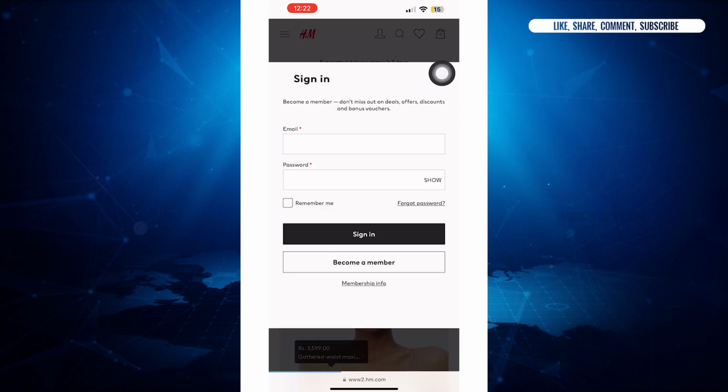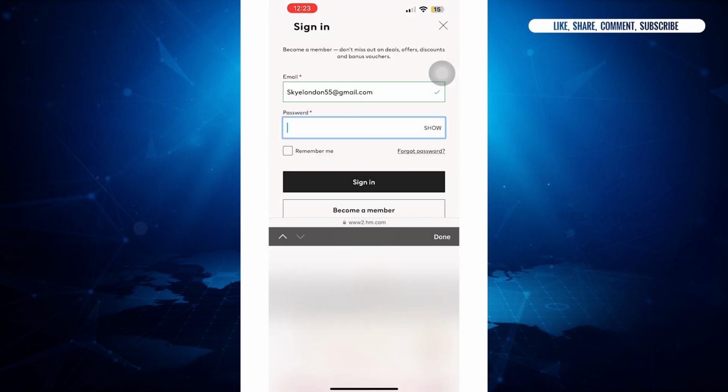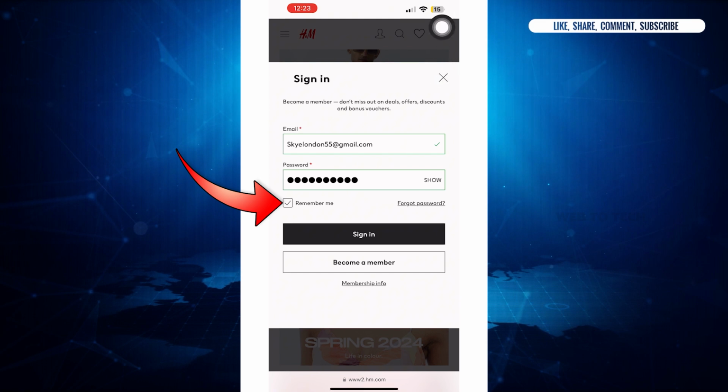Now, we have to start by entering our details, that is our email address and password. So let me enter my email address first. Here we go. Now, let's enter the password. Now, after entering your password, you can also make a check mark on this box if you want your details to be saved for this website. And at last, just tap on Sign In.